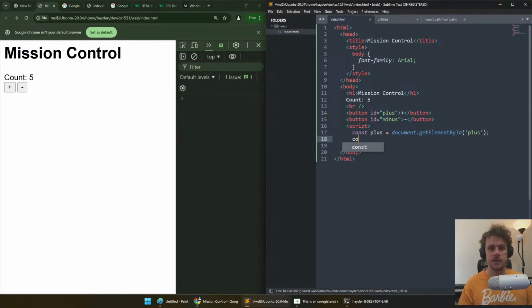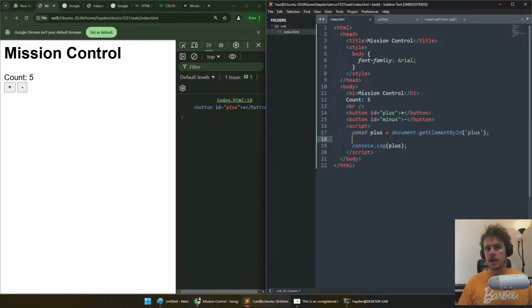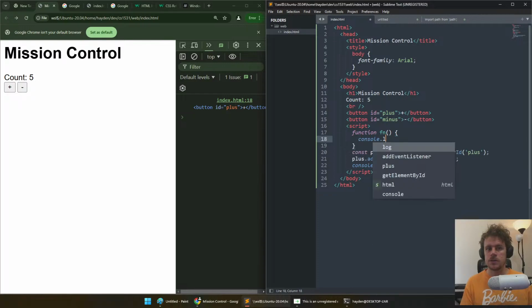And now you'll see that if I just console log plus, I have found on my HTML page that particular button. So document's basically a massive abstract model of the entire website. And I'm saying, no, I just want the plus button. But then what I can also do is I can say, you know what, for my plus button, I would like to listen for a particular event, which is a click event. And when someone clicks it, I want you to call a function. And I'm going to go write my function up here. I'll call it function fn. And all it's going to do is console log plus.